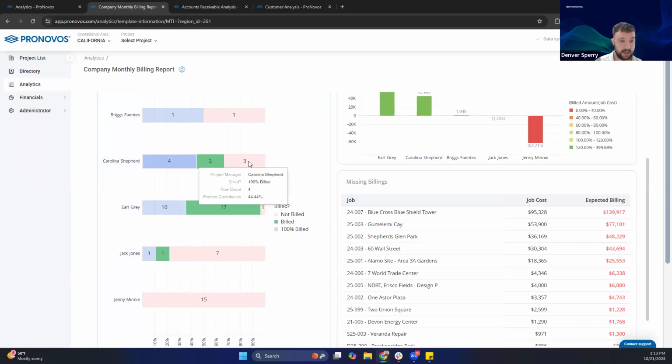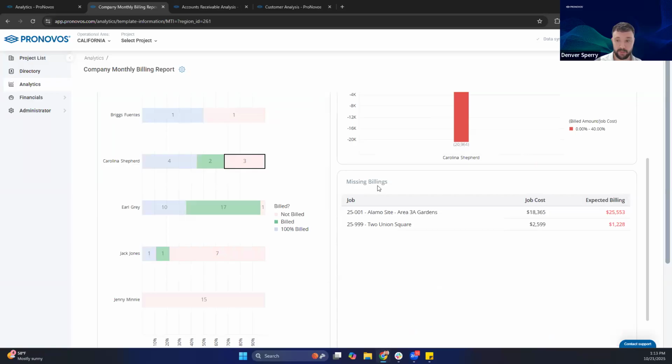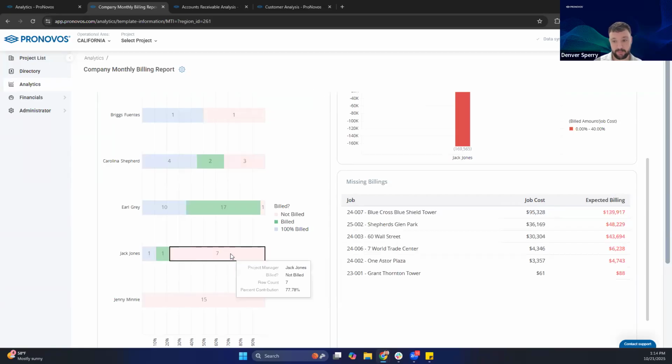So if I want to see, hey, what are those 3 jobs that haven't been billed? You can click it. You would see the jobs listed out, how much cost we have, and then what we are expecting to bill. It's basically just taking our costs, applying our profit percentage and marking it up, and then giving us that rough number of what we should bill. So if we wanted to flip through the different PMs and say which jobs do we need to bill out, we can get our list pretty quickly here and see that.